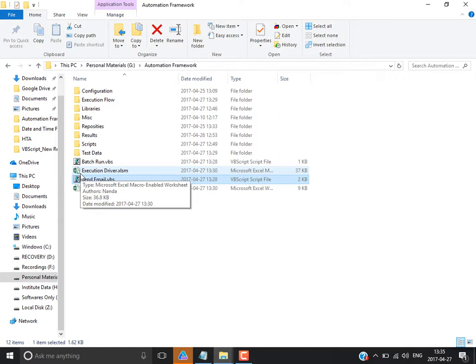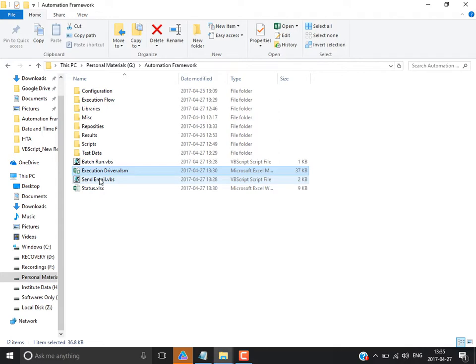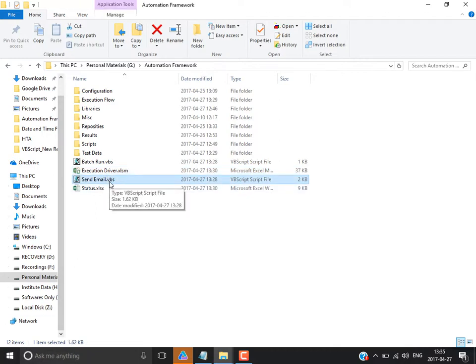Yeah, you have to give the workbook path there. Wherever this driver file has been stored, you just have to give that particular path in this. Now how can we run that VBS file automatically? If you run this VBS file, then it will automatically start execution, right?